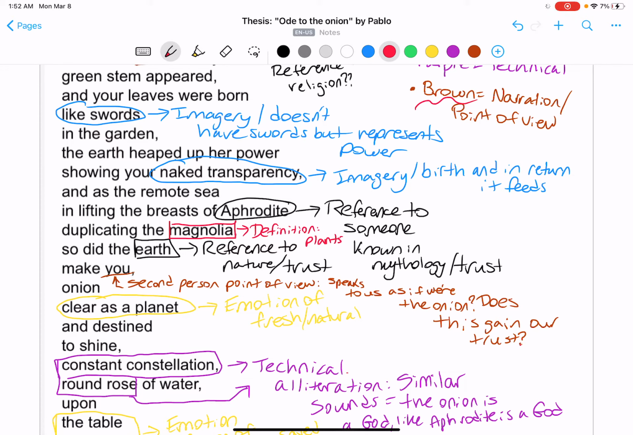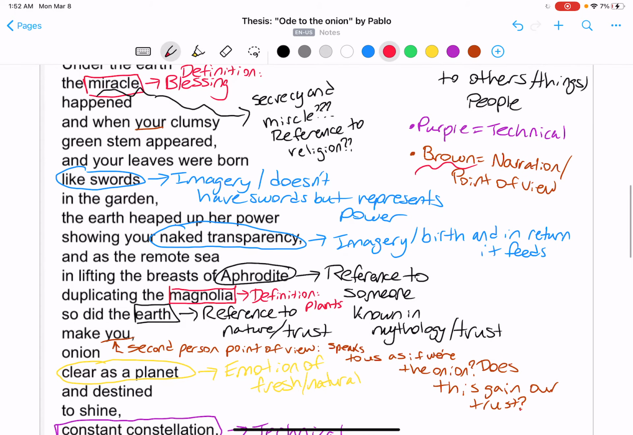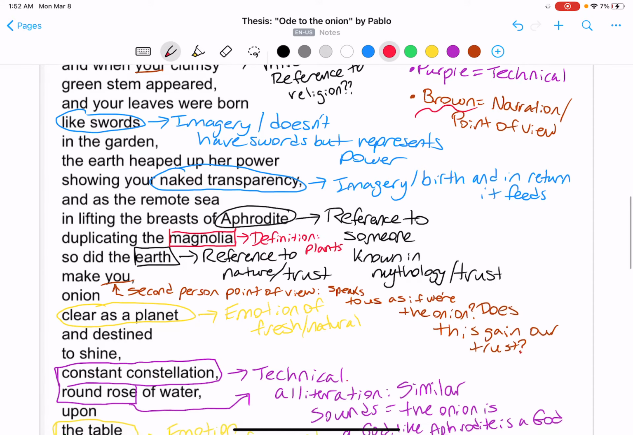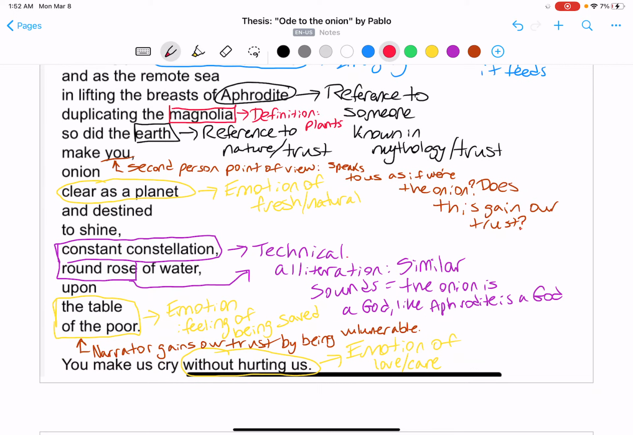Then it's just my way of asking questions when you annotate. Does this gain our trust? Ask questions. Circle words that don't make sense and look them up. I did that when I annotated this poem that I'm using as a sample. The narrator gains our trust by being vulnerable, maybe, in talking about the table of the poor.